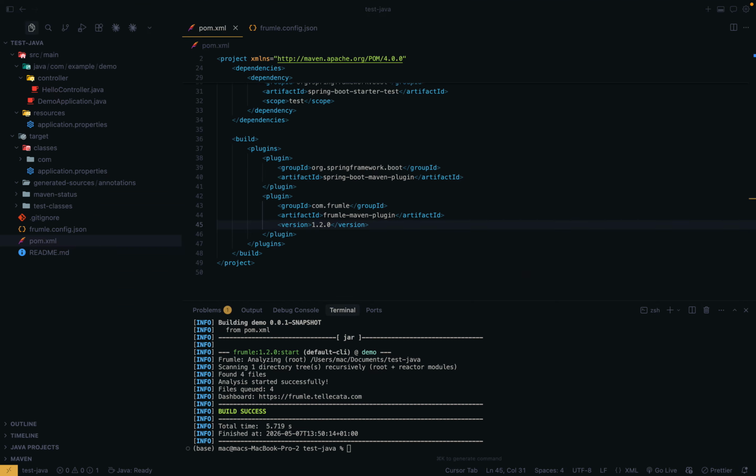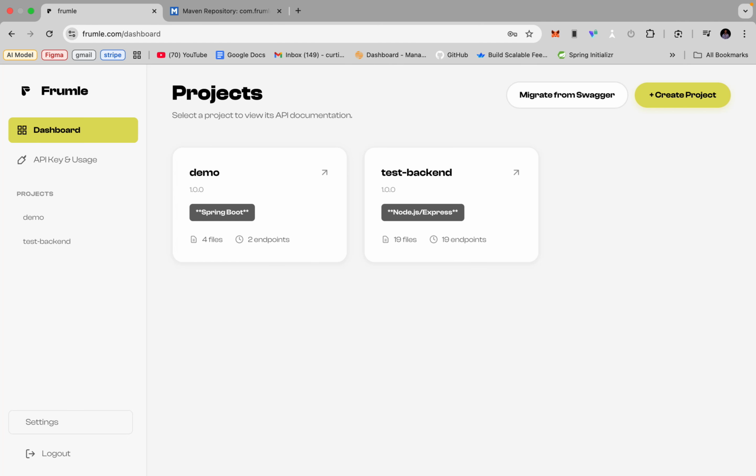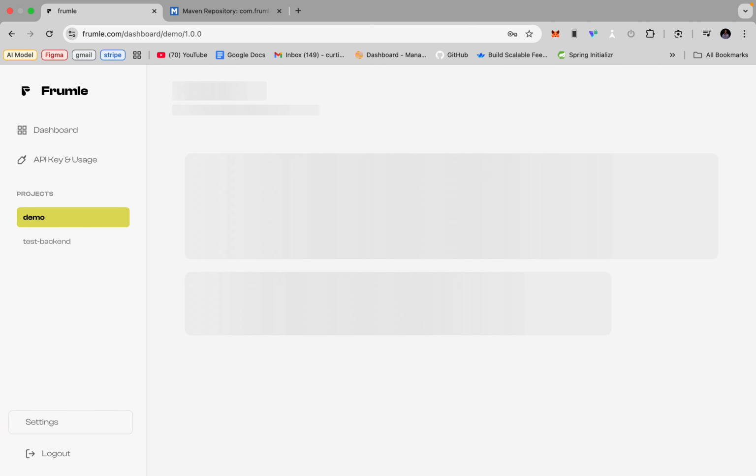So now it's done. We'll check on our dashboard to see if the project has appeared. Now we have the Spring Boot project on the dashboard, which has 4 files and just 2 endpoints. So we can open it and see our documentation.